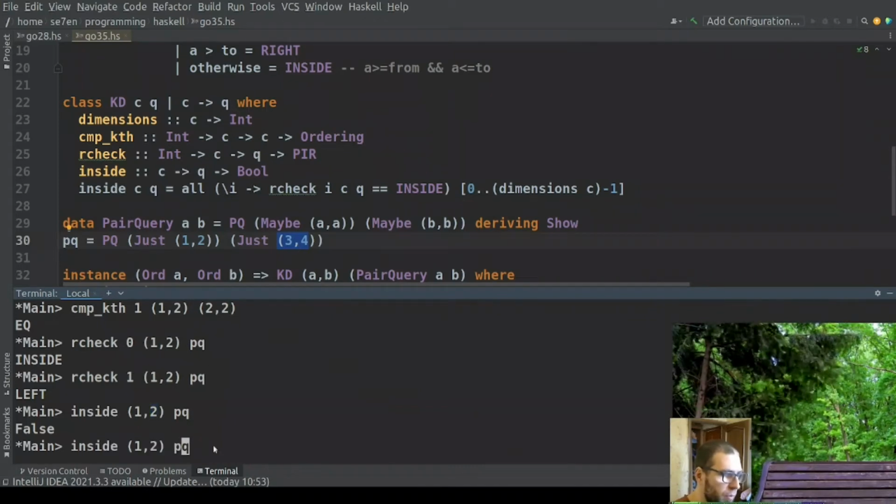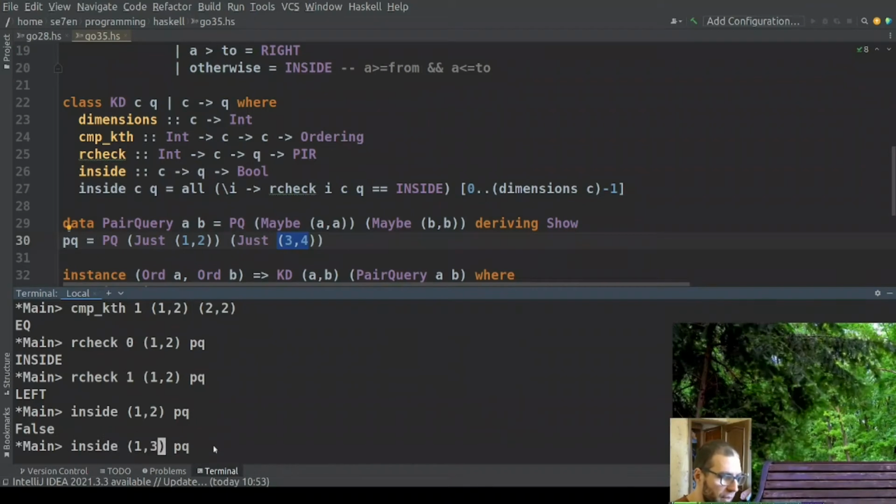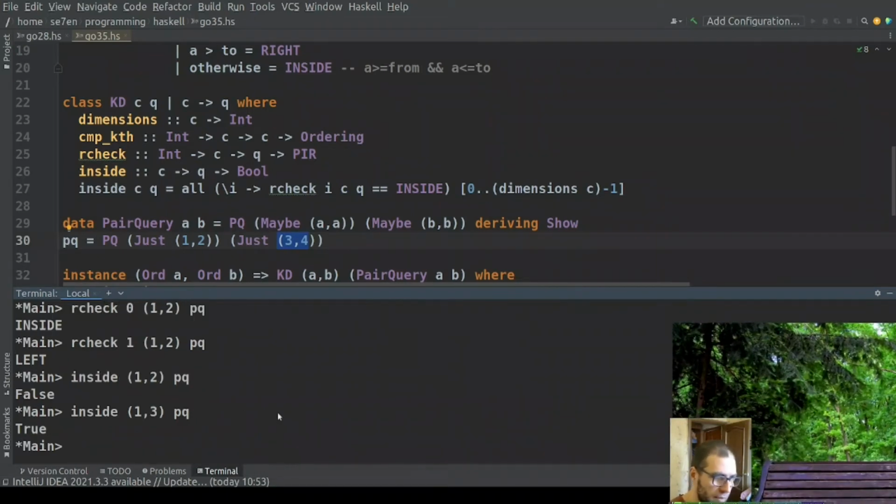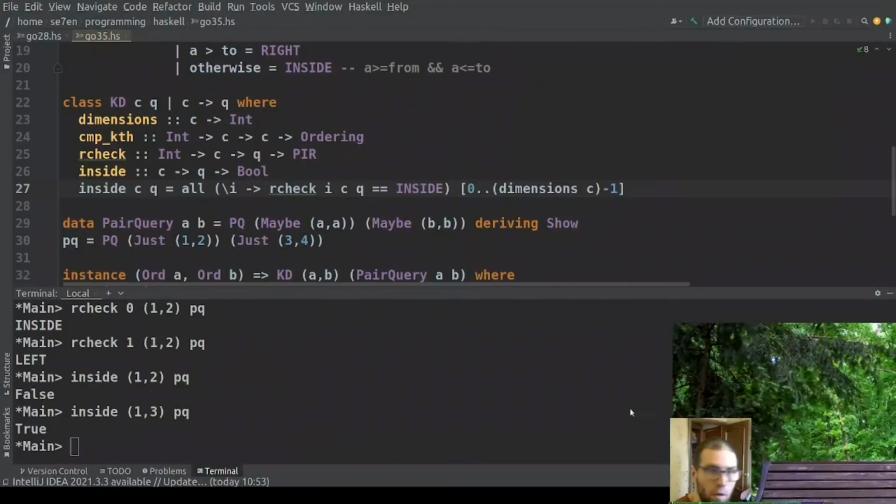But what if I put a 3 here, and 3 will go to this interval, and if I run this, we can say true because we are inside our actual box, the two-dimensional space. So we are inside this query. Okay, but let's provide some more examples.